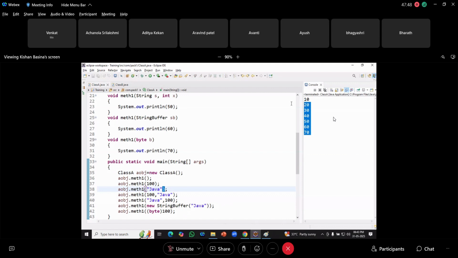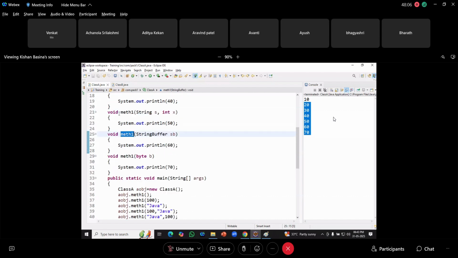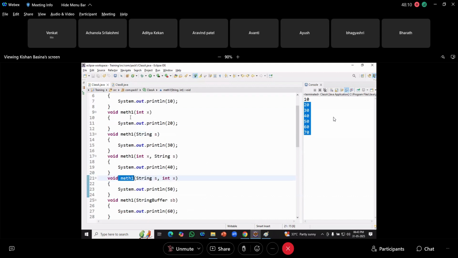Tell me. Now answer my question clearly. What is this method one going to print? Hey, why are you taking that much time? What is that method one going to print? 70. What is this method going to print? Tell me. What is this method going to print?